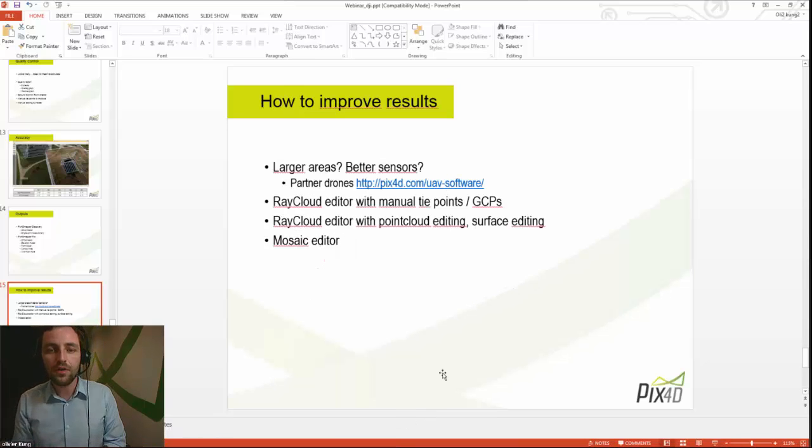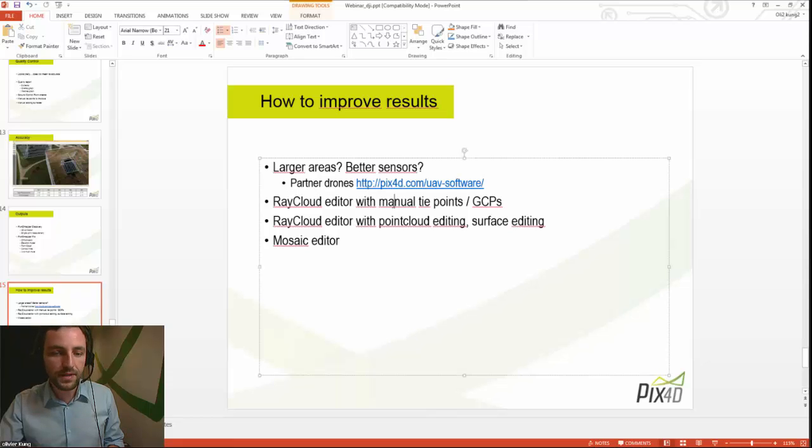Maybe I'll just finish, before going into the questions, with a last slide about how to improve the results. So if you need to cover larger areas and to also have better sensors, which will improve a lot the quality of the 3D model that you will get, then we definitely recommend you check out all the partner drones that exist, which have very good flight planning software and possibilities to have improved cameras on them. As a hint, we also have plenty of ways in the rayCloud editor to add manual tie points, ground control points to improve the accuracy, as well as doing point cloud editing and surface editing to improve the size of the objects and to start doing digitization and surface editing, as well as the mosaic editor.